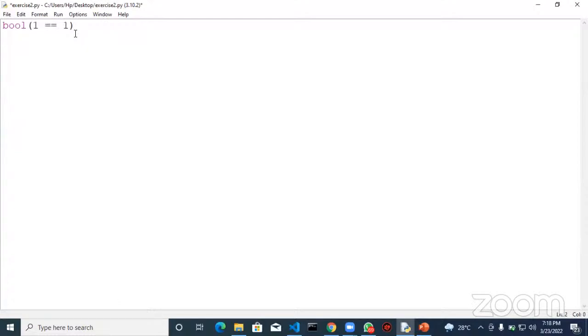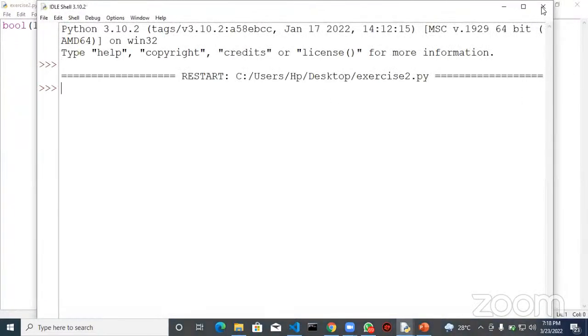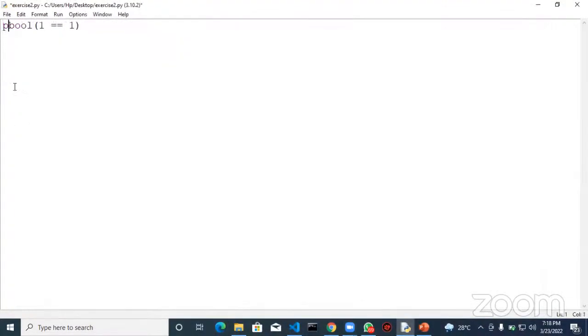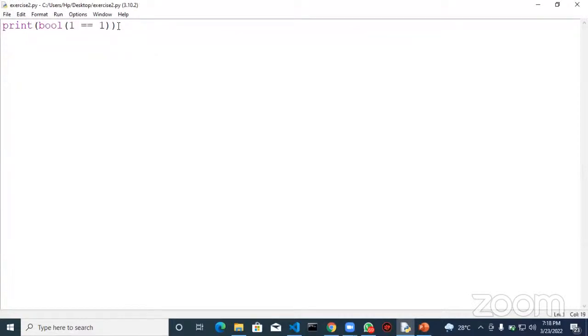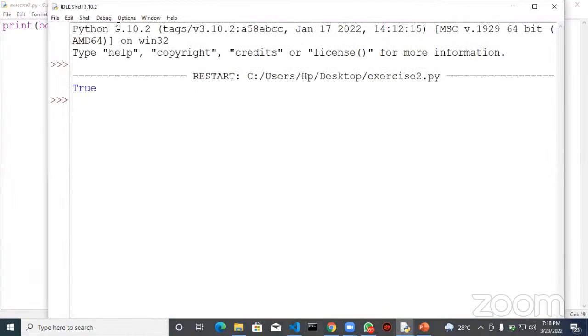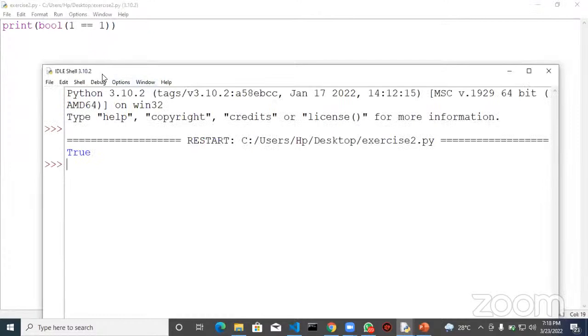Okay. So the reason why this is not running is because it's not actually displaying on the screen. So what we want to do is put this inside a print function, so that we can actually see the results of that expression. You see, now it's showing. What Python did there is it evaluated this expression and returned true as an output.